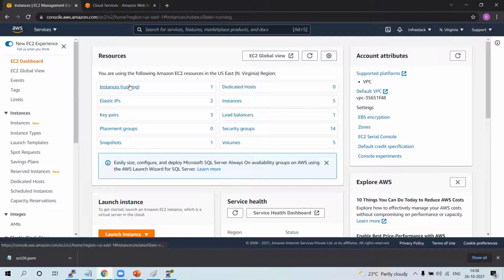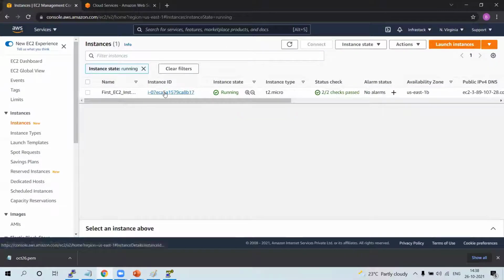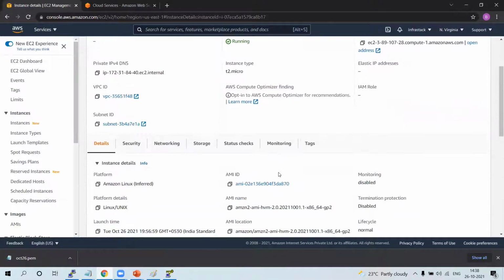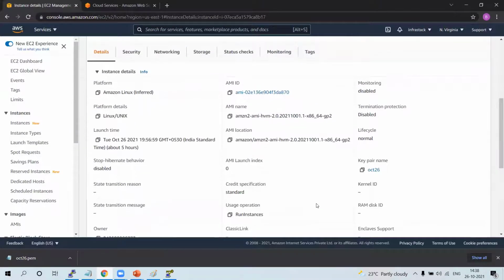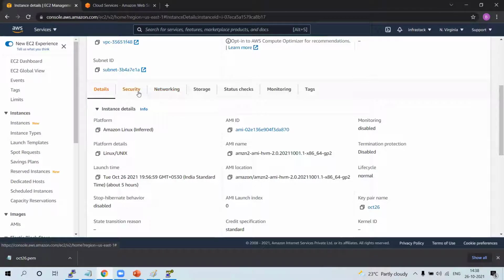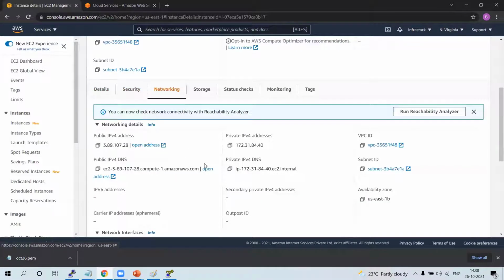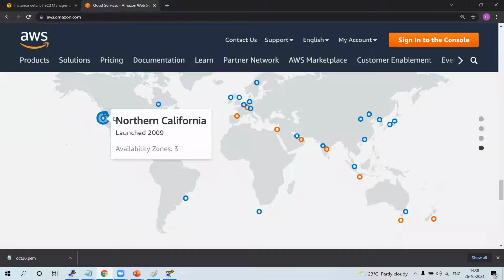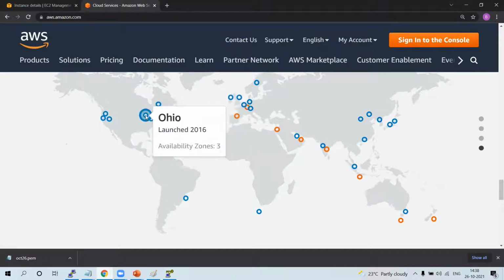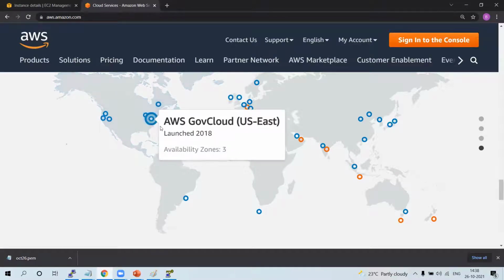In the North Virginia region I have chosen some availability zone, some data center. I can see which availability zone I have chosen as well. Security, networking. Okay, I have chosen one availability zone, US East 1B. In North Virginia, one more thing, when I showed you this diagram, North Virginia has the highest number of availability zones. They have 6 availability zones in North Virginia.